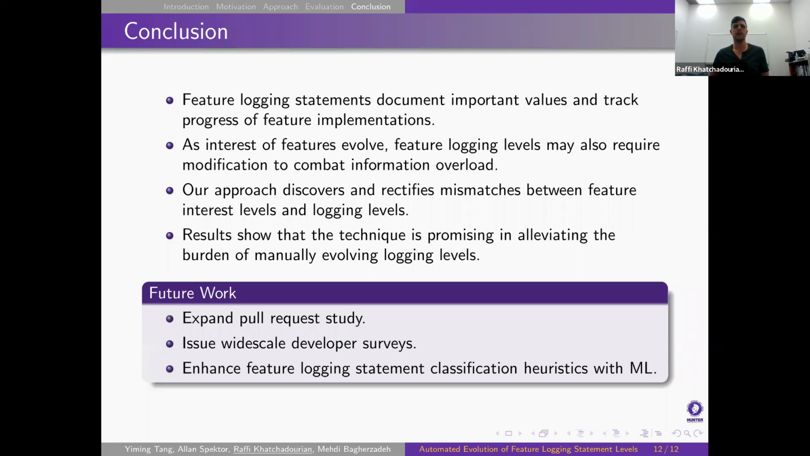In the future, we'd like to expand our pull request study, as well as issue a wide-scale developer survey. Lastly, we plan on enhancing our logging statement level classification tool with heuristics for machine learning.